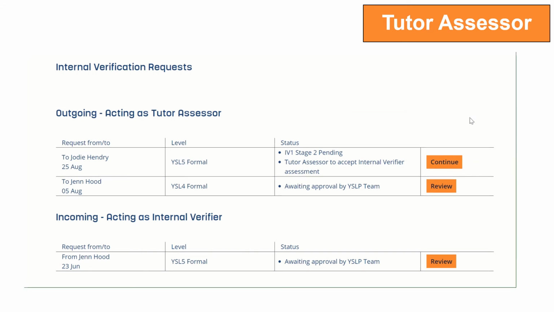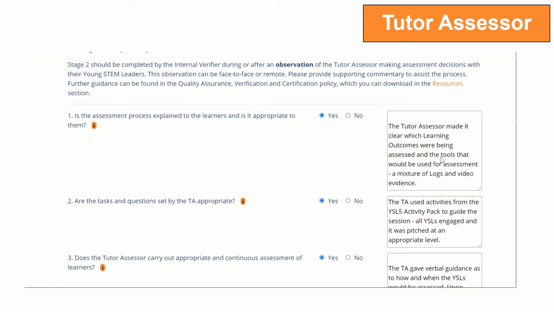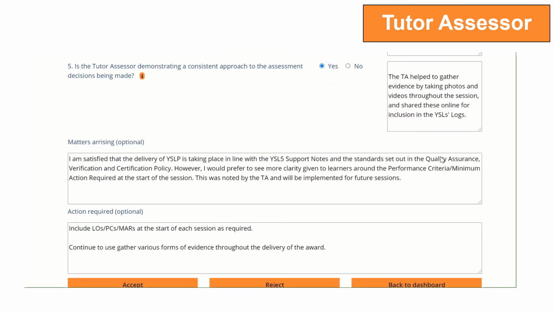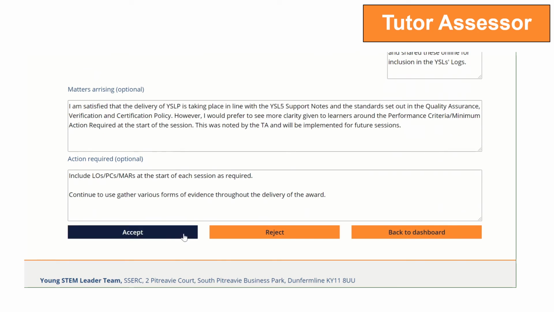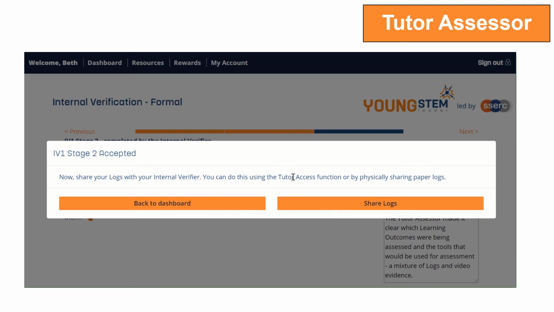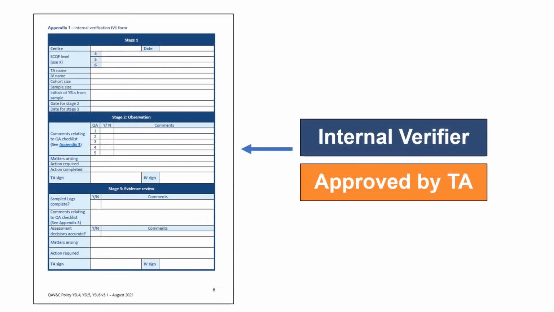The tutor assessor must approve Stage 2 before moving on to Stage 3. The tutor assessor will receive Stage 2 in their internal verification dashboard. They should then review and accept or reject as appropriate. If they accept Stage 2, they'll be prompted to share logs with the internal verifier. Logs can be shared digitally or using physical copies. Stage 2 can also be completed in Stage 2 of the IV1 form, completed by the internal verifier and approved by the tutor assessor.